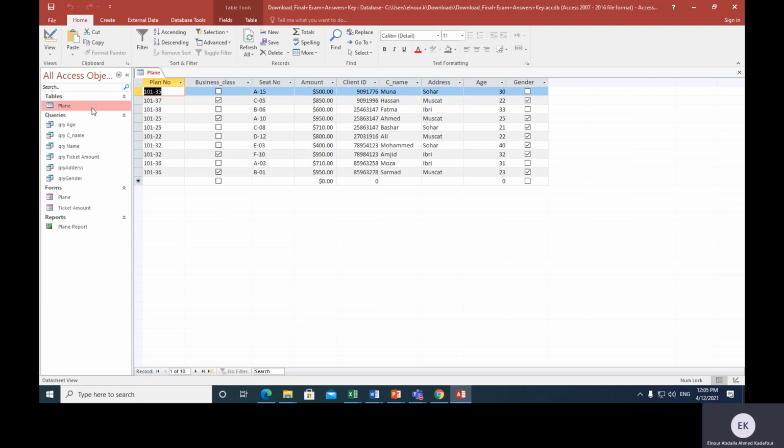We call this the datasheet view. Just as an introduction, I want to move to the design: how they design this table.